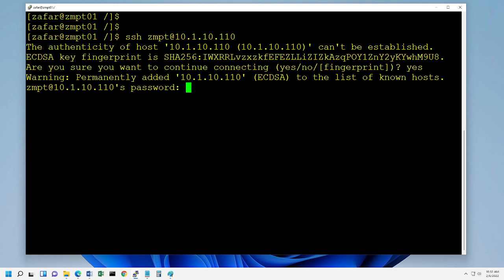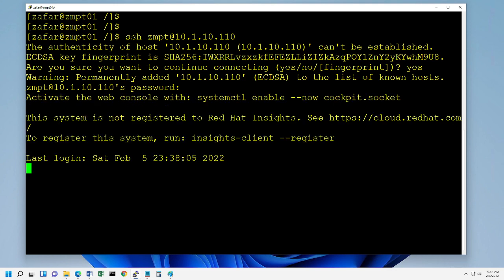And now it's asking for the password for ZMPT on this server. The password is Red Hat, all lowercase. Type Red Hat and hit enter. Okay, now you are in a different server.